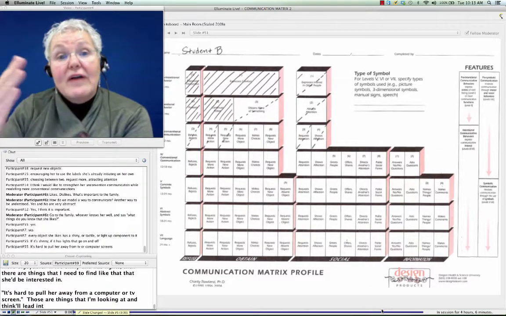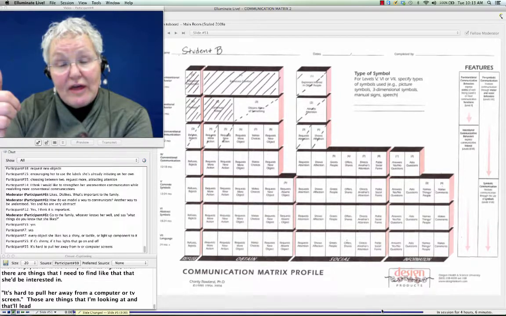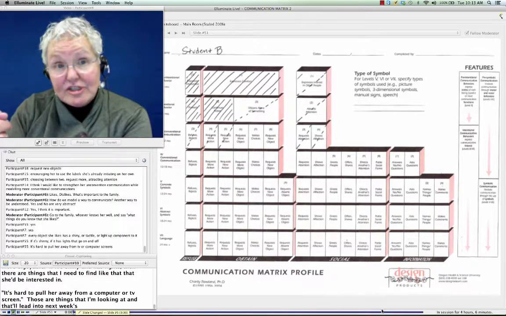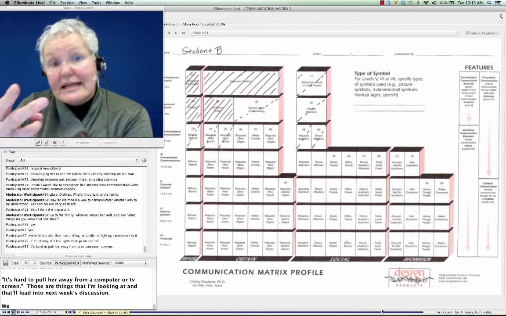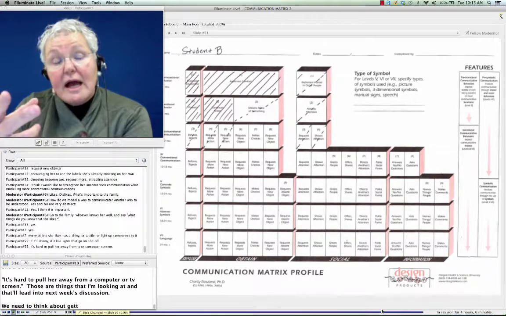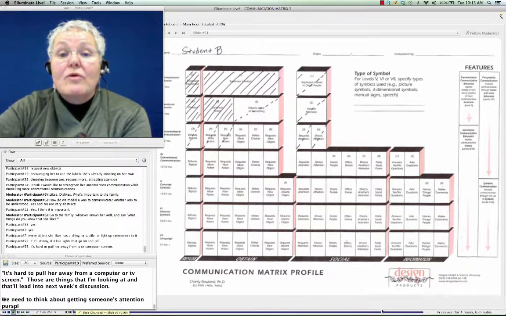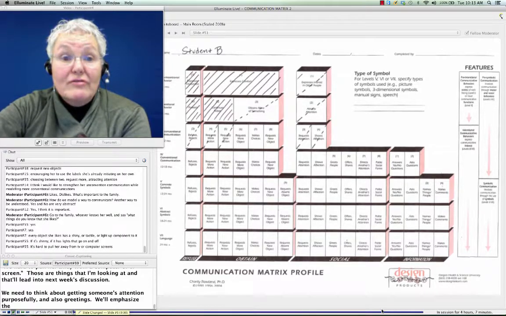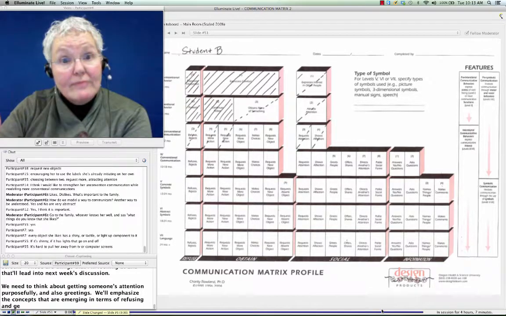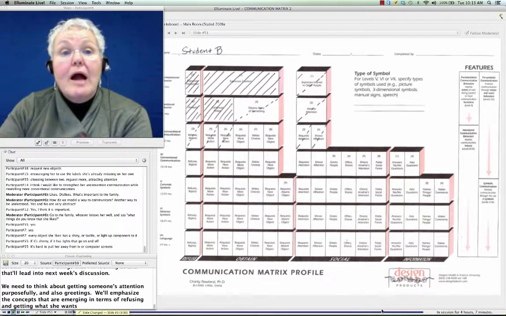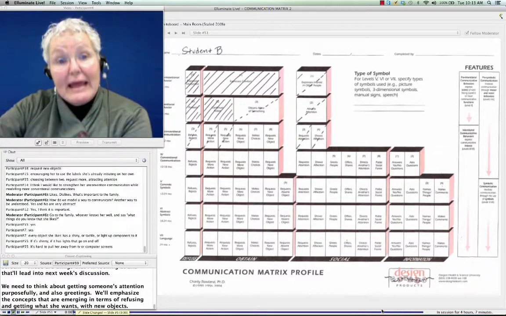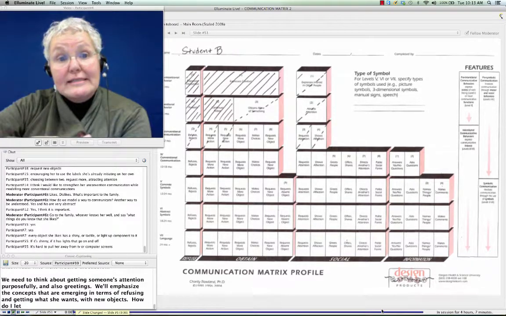But so we've got an objective that has to do with socializing, getting someone's attention purposefully, and let's say greetings. And then also, I'm going to say that we're going to reinforce the concepts, or the objectives that are emerging in the area of refusing and getting what she wants. And it's like a new object. How do I let mom or my teacher know that I want to play with that thing, or I want to do that sensory seeking activity?